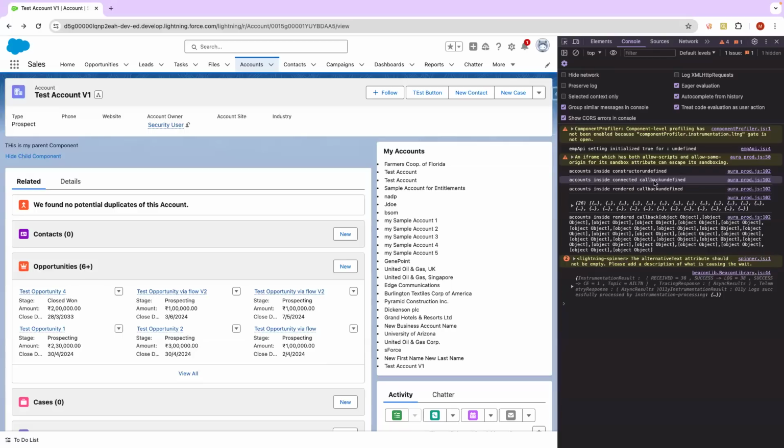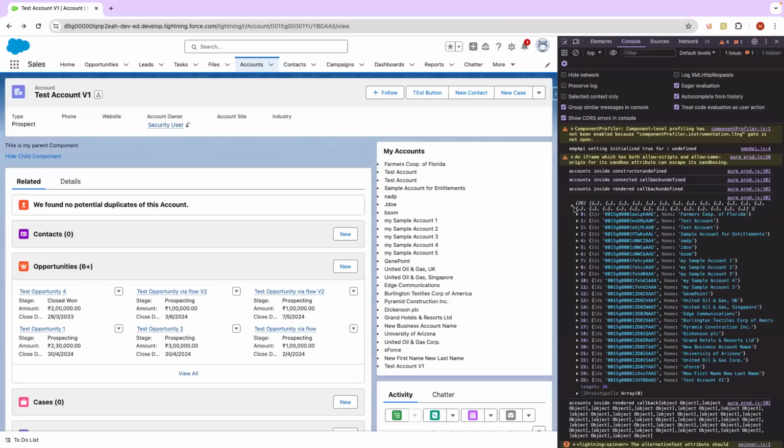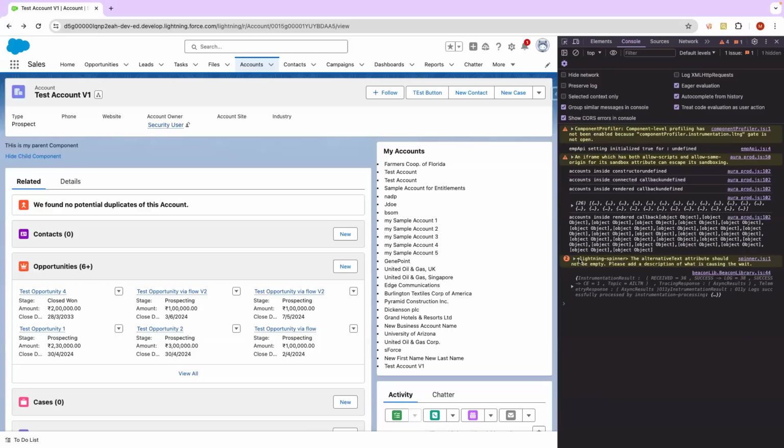And then connected callback will be called, then rendered callback will be called. Both will be undefined because data has not been received yet. Here in between, data will be received from the server. So when the data is received from the server, this rendered callback will be called again because it will re-render the property in the page so that it can display the data.